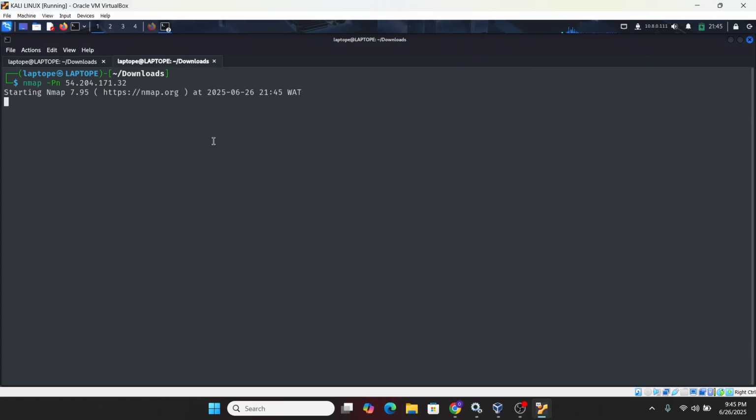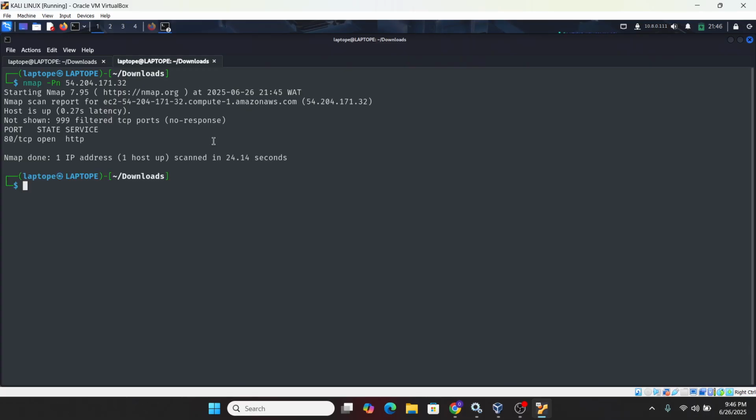That will search the server this IP address belongs to, to detect open ports. This will search the first 1,000 ports. We have how many ports available? 65,000, I think 65,535 ports in total. But for this command, we search the first 1,000 ports. You can see here, not shown 99 plus this one, making 1,000. So it will search the top 1,000 ports that are commonly used.